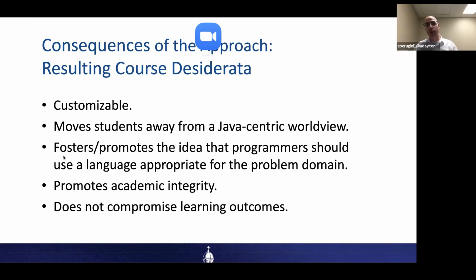It gets students away from their Java-centric worldview. We're covering a wide spectrum of languages in a relatively short period of time, which really radically shatters students' Java-centric worldview, promoting the idea that students should use languages for the particular problem domain. We're covering things like new concurrency models, CSP, Actor, Julia, scientific computing, Lua, game programming, MapReduce, and so on.